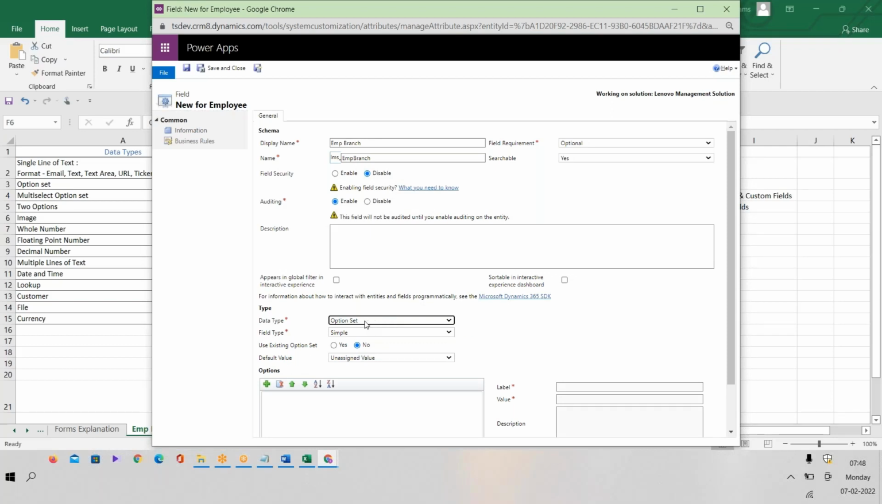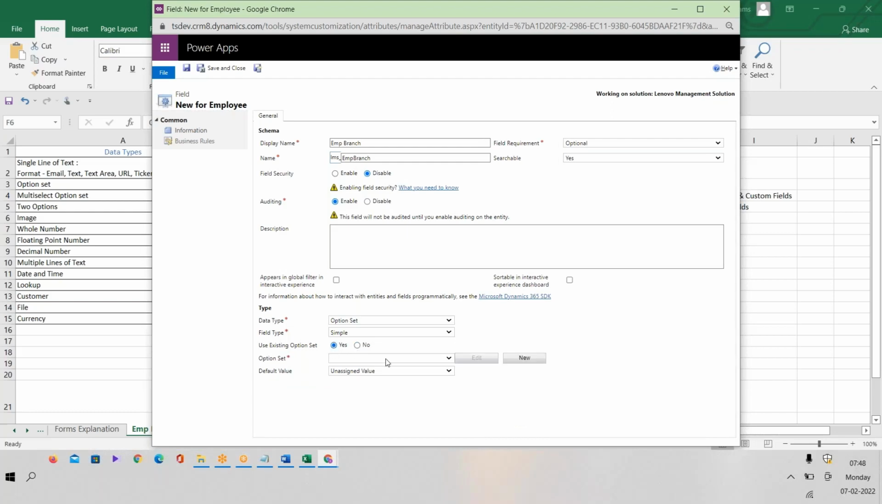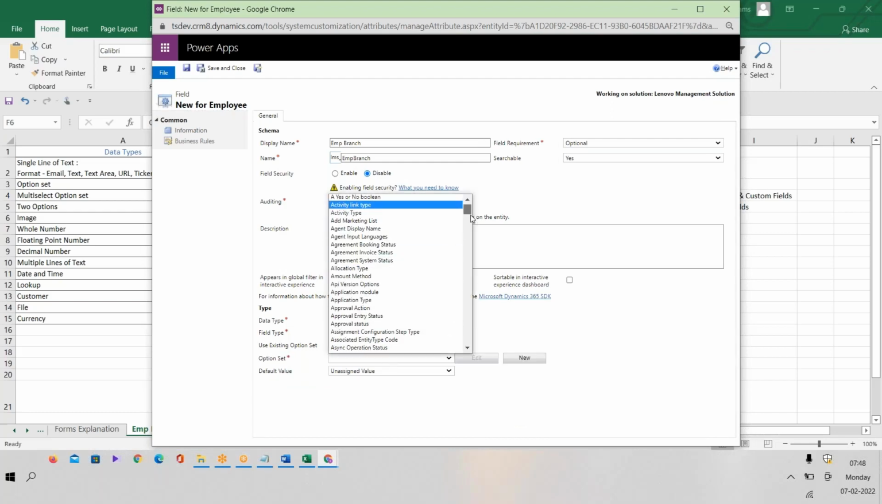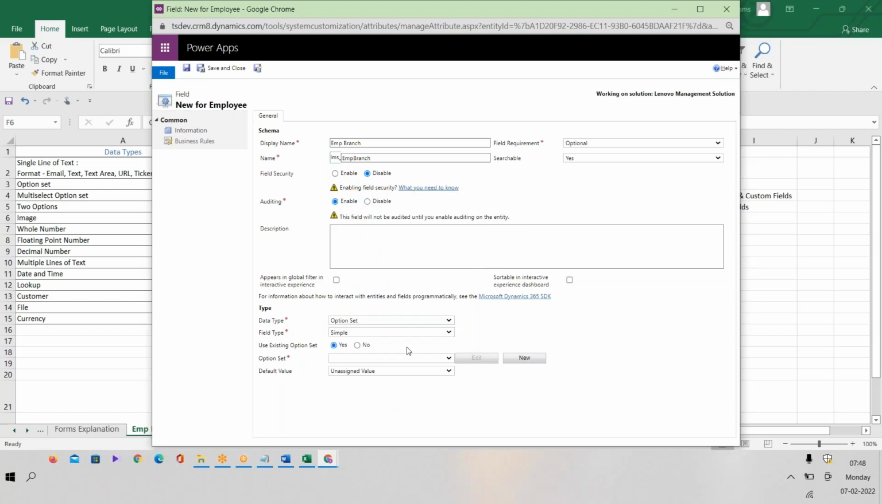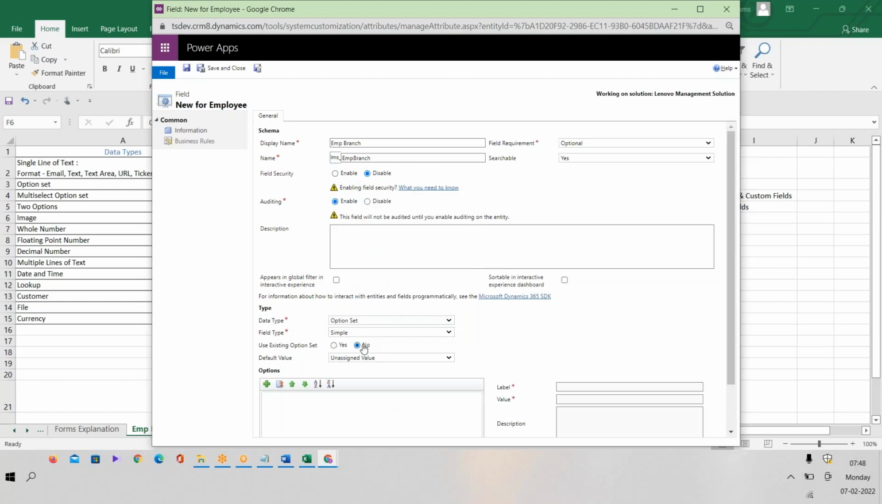Okay, in this option set, here we are having a field type, simple and calculated. Option set is also having simple and calculated. I'm choosing simple here. So here there is another option, use existing option set, yes or no. If you select this existing option set, we need to choose the option set which is given by Microsoft. Microsoft has given some of the option set fields where we can choose either this or we can create on our own. Okay, I am going to create on my own. Then I will select here no option. I am not going to use an existing option set. I am going to create my own option set fields.